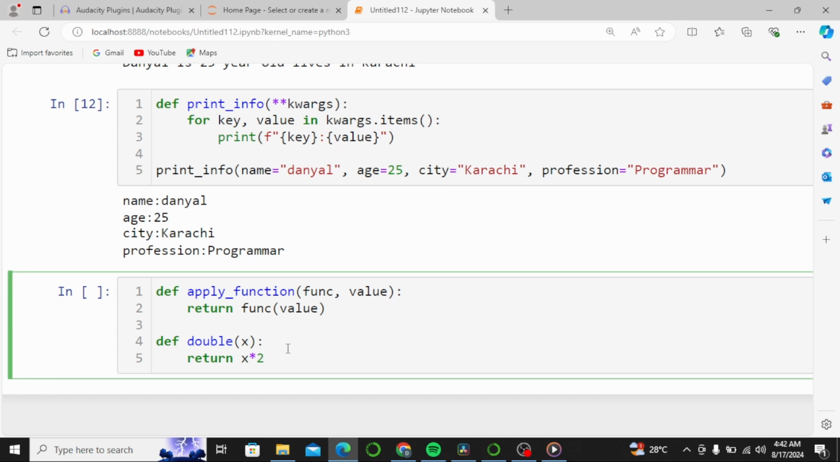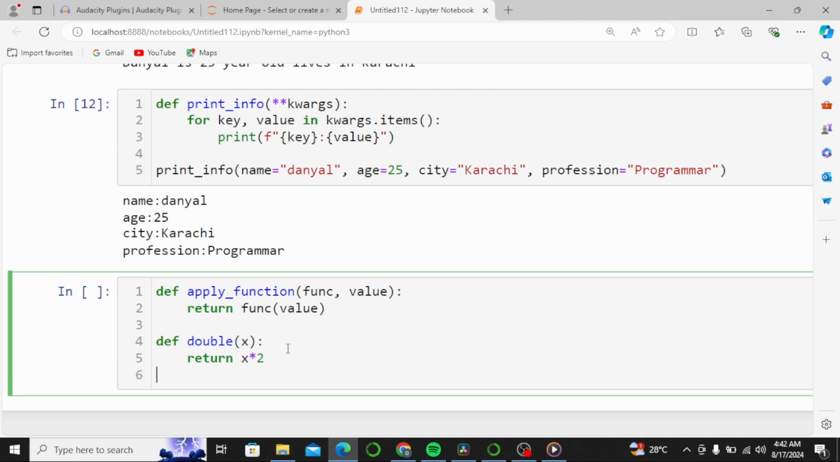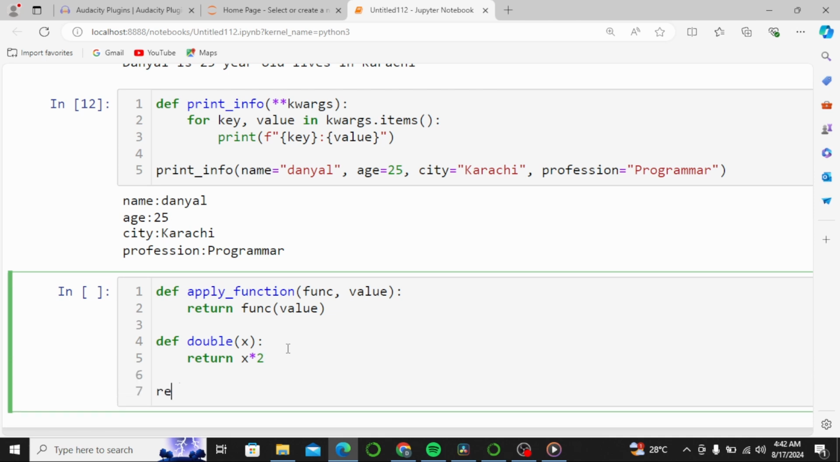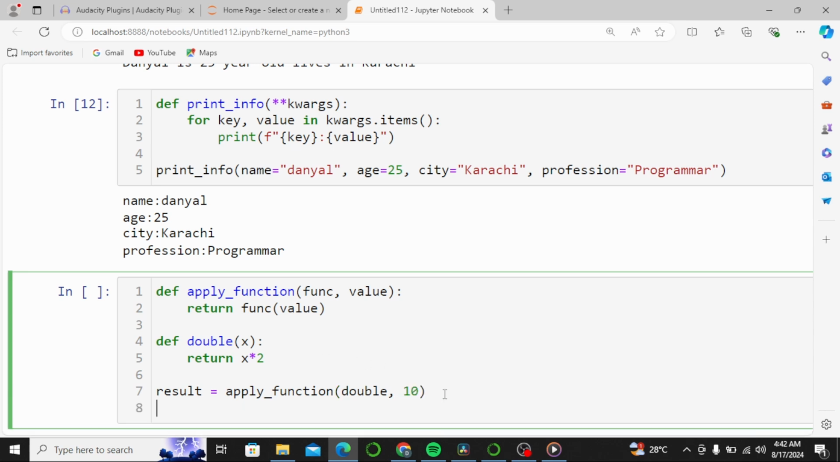Now let's print the function by calling them. So here I am simply typing result equals to apply function and then calling double comma 10. So now let's print the result. So for this I am simply typing print result.